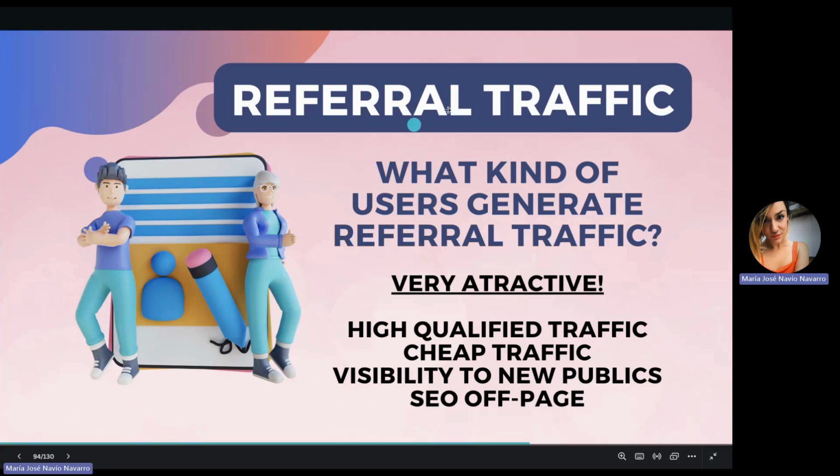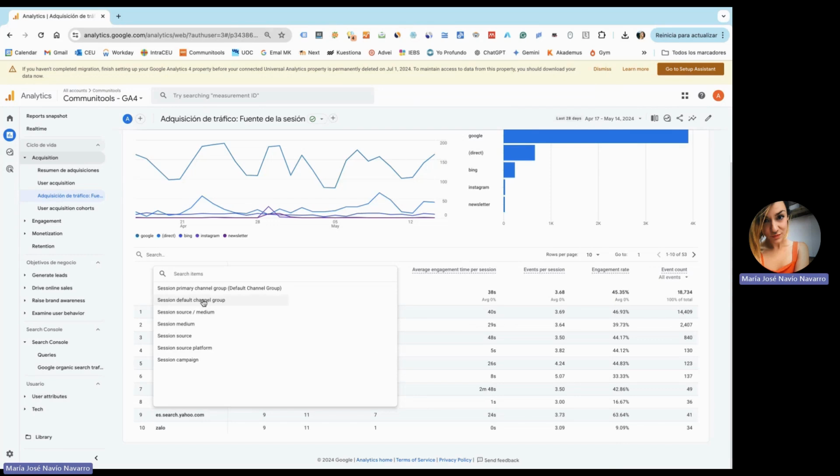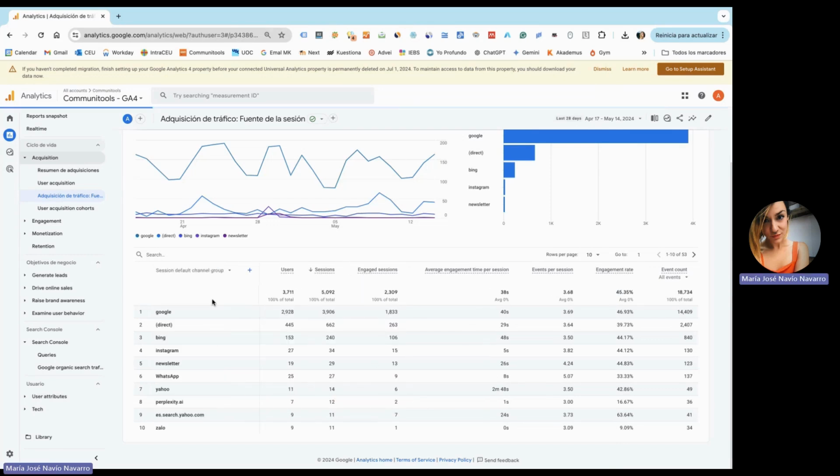And this is also really important traffic that we need to measure if we want to measure the quality of our SEO on page, okay? So every single time that we go to Google Analytics, okay, let's see the channel group, okay?